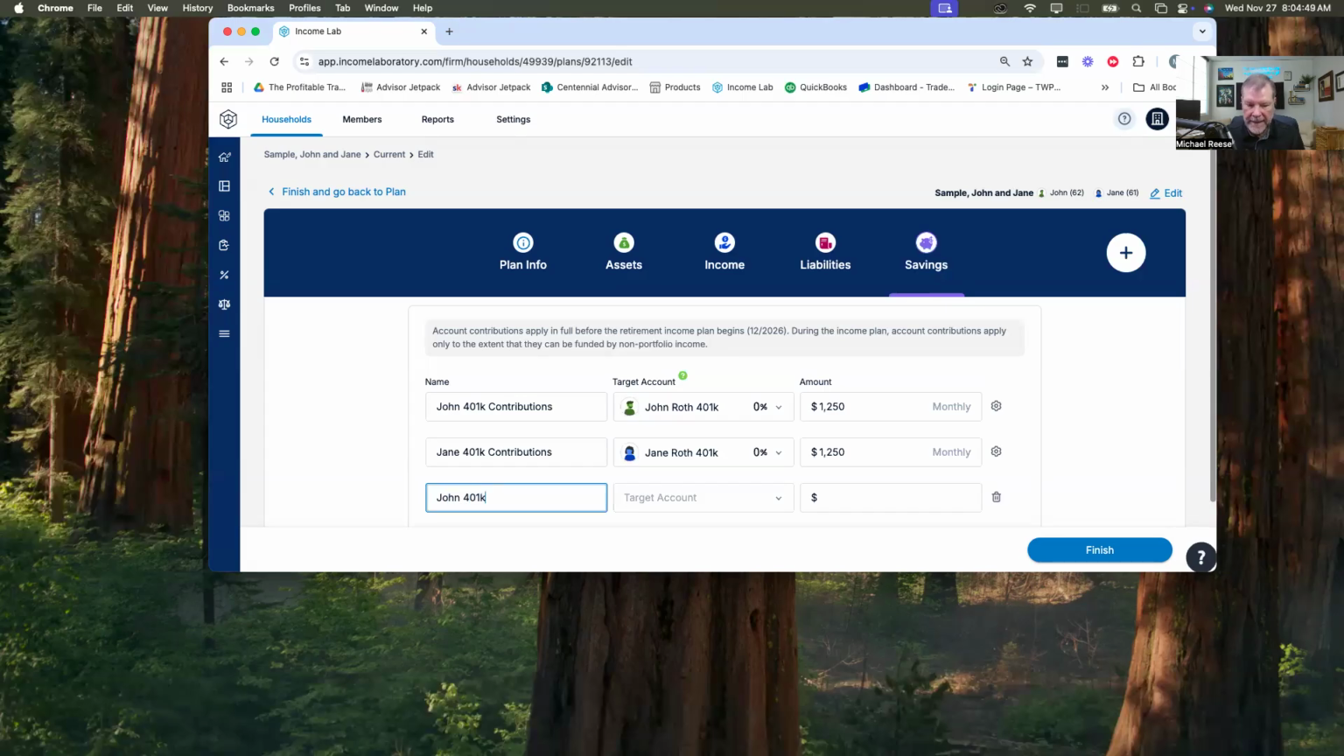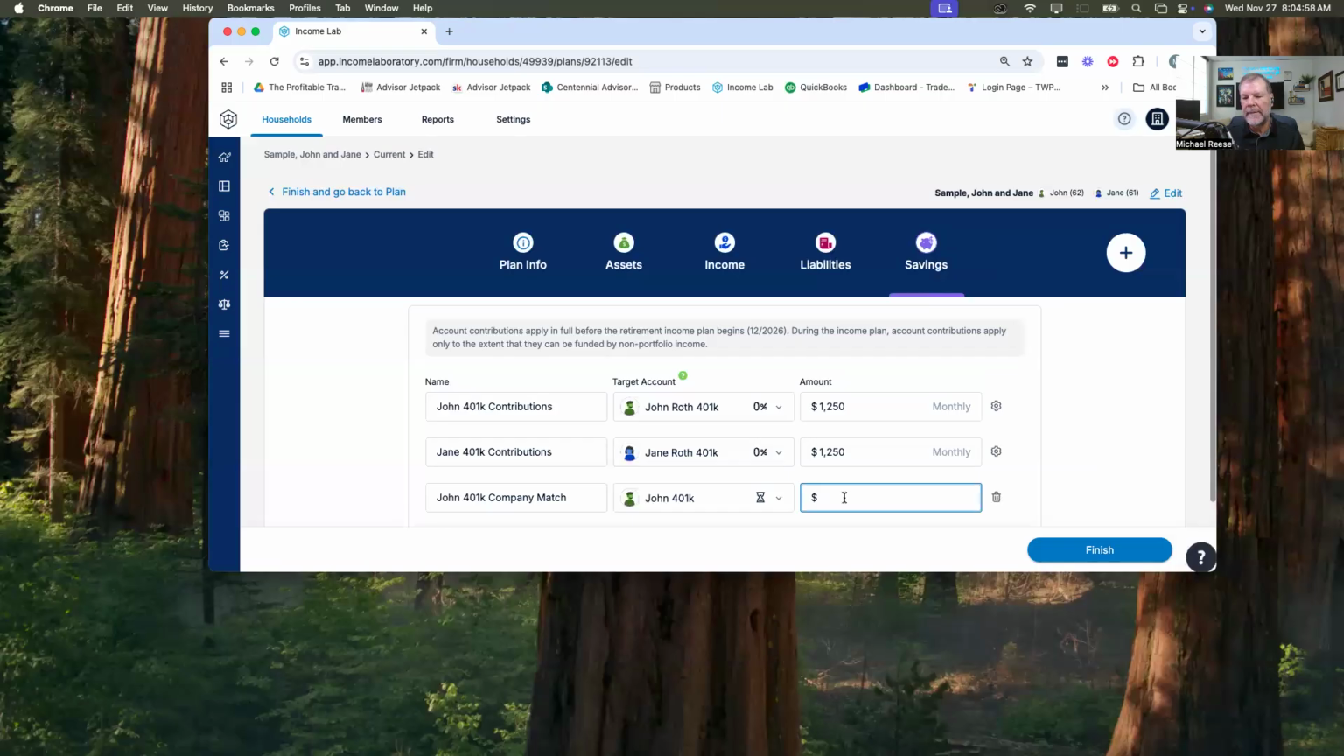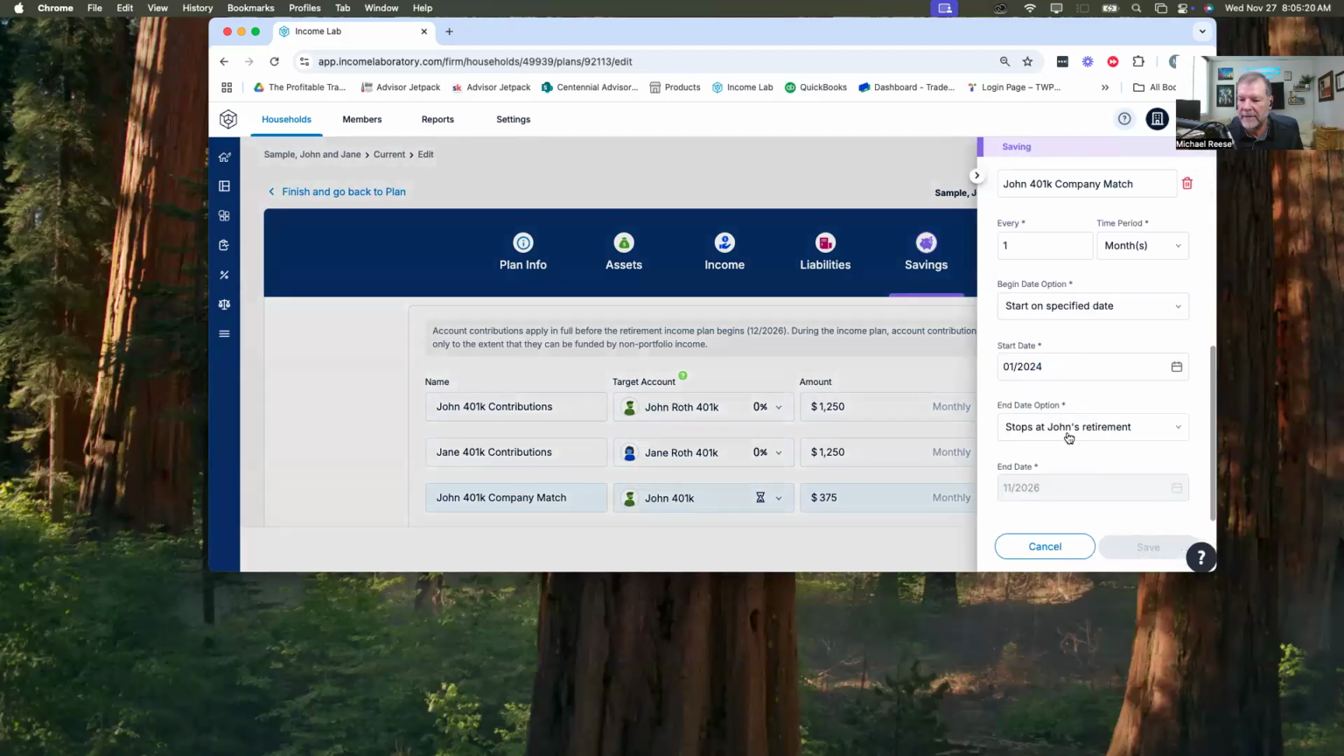John, 401k company match. And so we go to John 401k, that matches the basic match. And let's say they're matching 3% of his income at the safe harbor plan. So if he's making 12,500 a month, 3% of that is what, 375 maybe? Yeah, 375. And again, gear icon, it ends at his retirement.